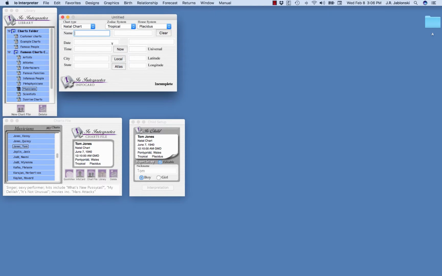In the chart data card, we'll select chart type. We want a natal chart. This will also let you do an event chart or a sunrise chart. A sunrise chart is generally used when you don't have a birth time. The zodiac, tropical is the default, but you can do sidereal as well. My default for house systems is Placidus, but you can select from any of the listed house systems here, and you can change the default to the one that you prefer in your preferences settings, which is a subject of another video.